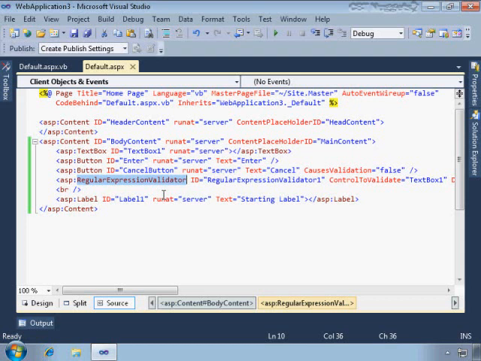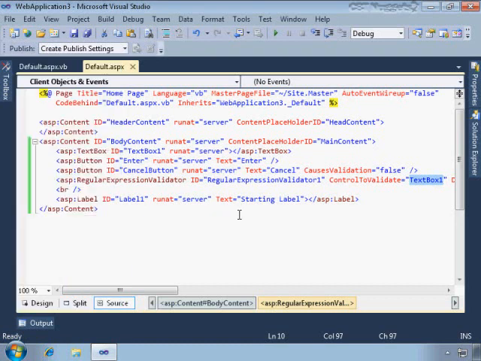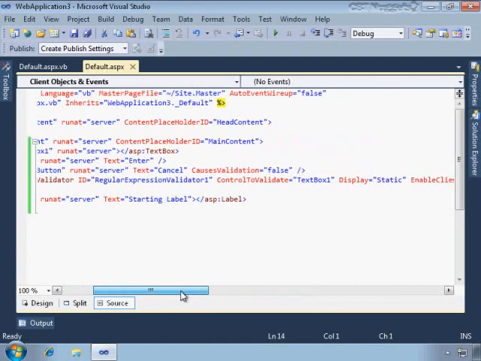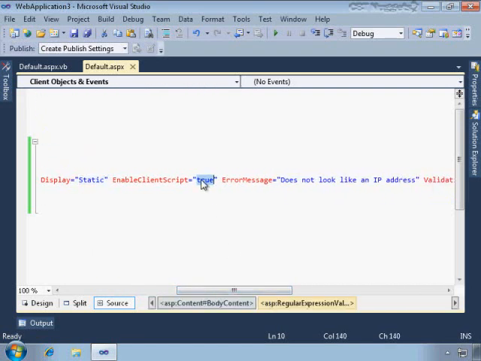Now that's an important distinction. Although I do have a regular expression validator, it will not even attempt to validate the field if the field is empty. So I've told it to validate the text box. If the text box is empty, no validation will occur. If you want to make sure that there's something in the text box, you also have to add a required validator, indicating that the text box is a required field.